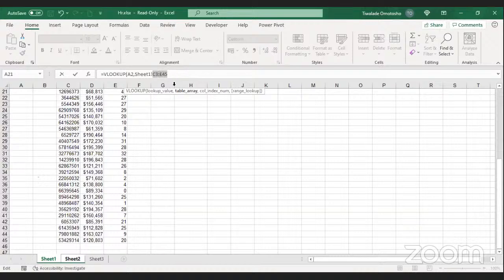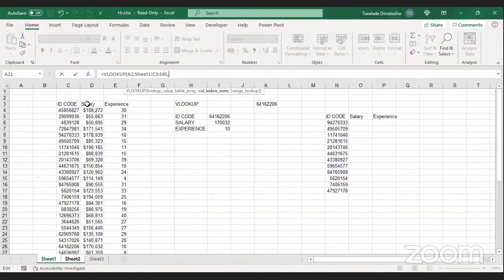And so I highlight it. As usual, I want to lock it. Now, okay, let me assume I didn't use that dollar stuff. Now you see what will happen, as if I didn't use dollar stuff. Now, I press comma. So, as usual, what is the column index for salary? 2. What is the range lookup? False. Enter.